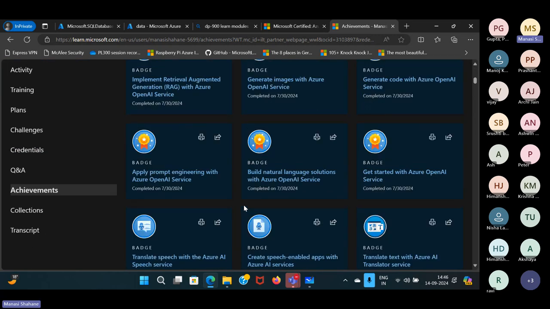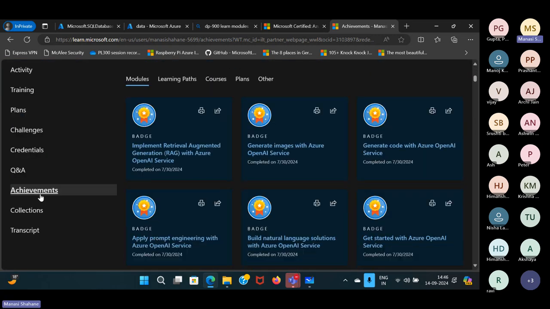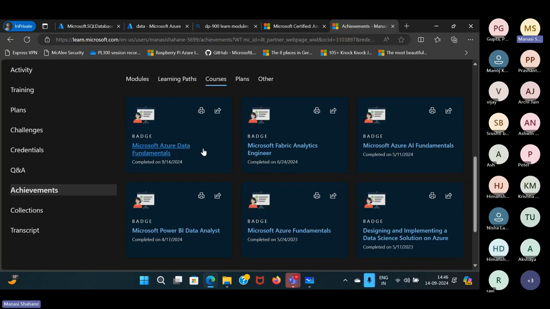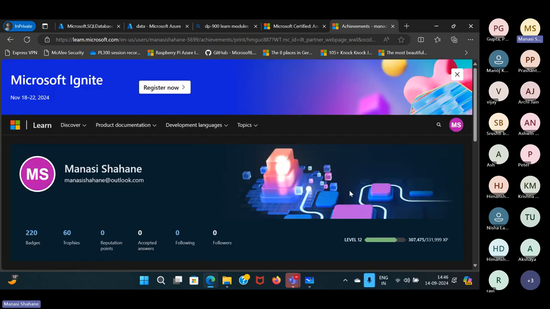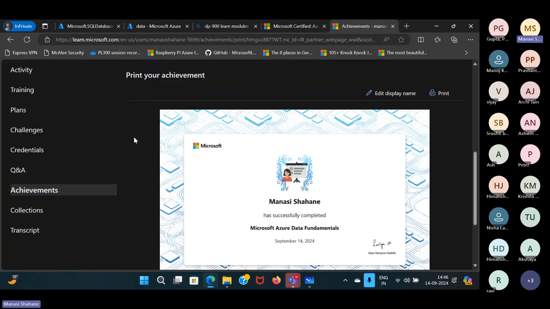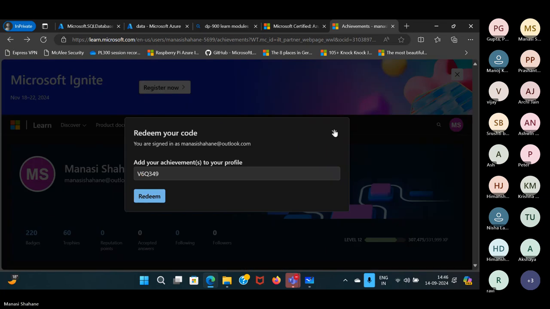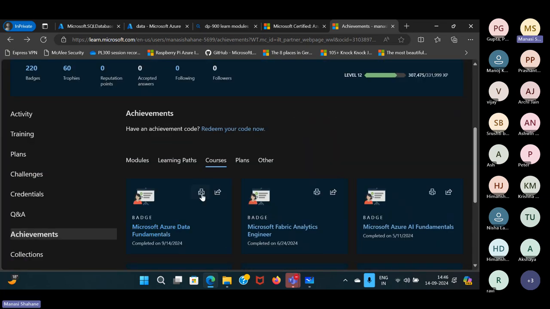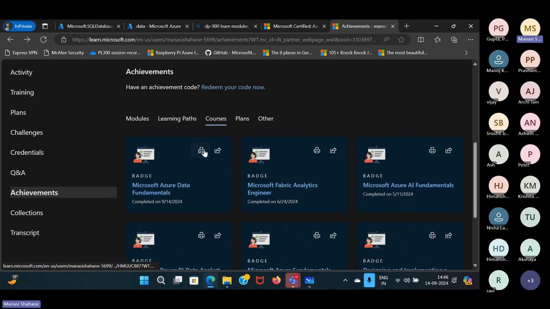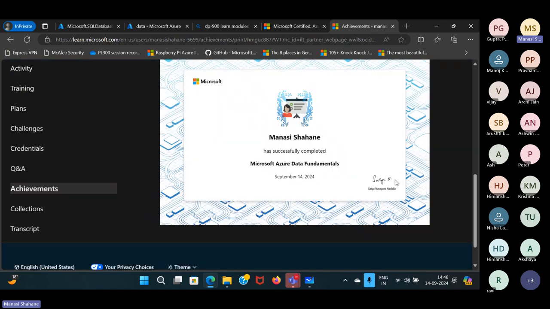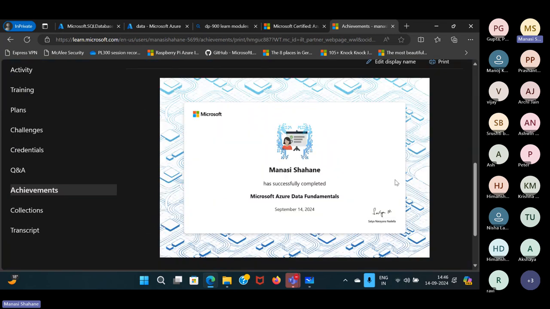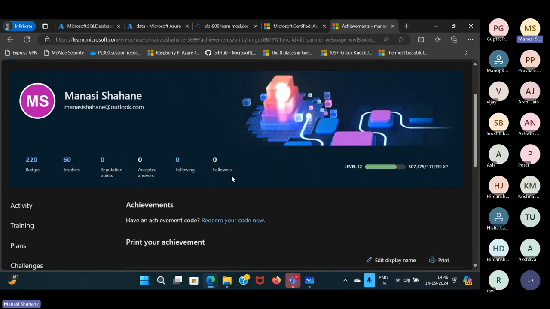And in the profile, you have to come to the achievements tab. You have to come to the profile achievements tab, and in courses, which is present on the right hand side. Okay, you have to come to courses. And here, this will be the very first badge that is there. You have to click on the print icon, and you have to share this in the chat with us. So please go ahead and do this process.